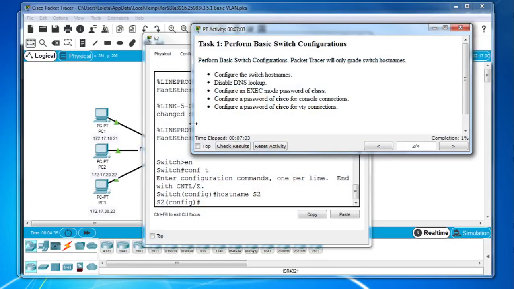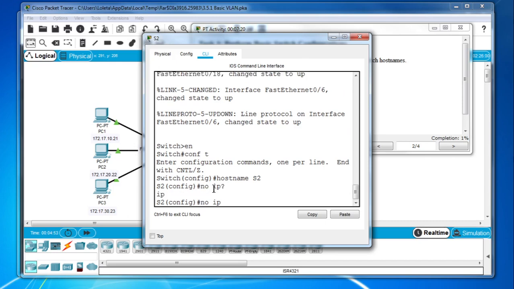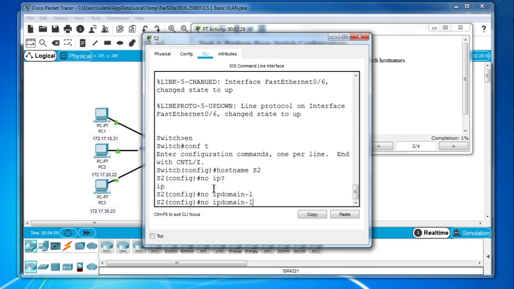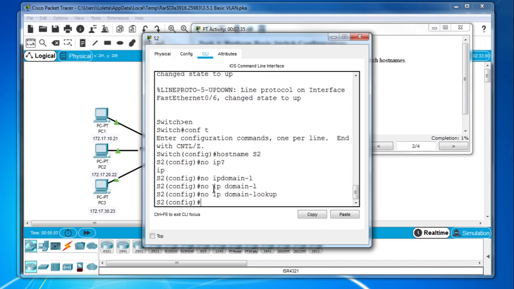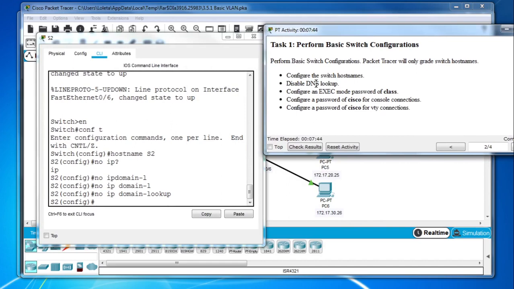See what else they say we should configure. So we configure hostname, disable DNS lookup. So I want to say no ip, question mark, domain-lookup. no ip domain-lookup. So we configure the domain lookup.